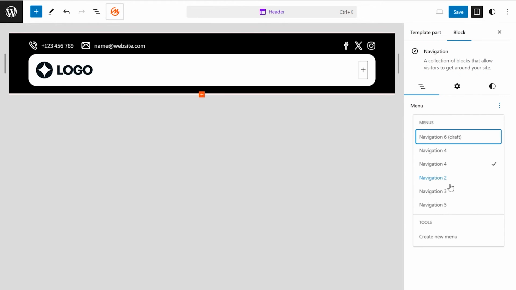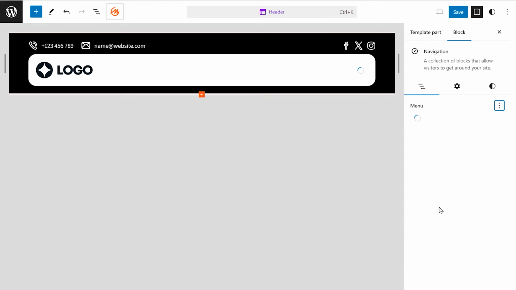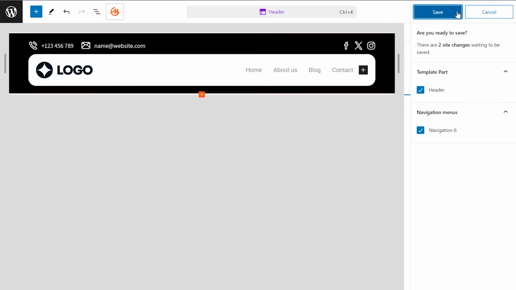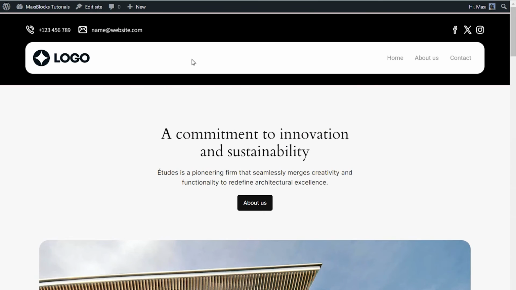Click the Create Menu button to pick your menu. Don't forget to click Save. Finally, preview your website to see the changes. You've successfully set up a menu on your WordPress site using full site editing.